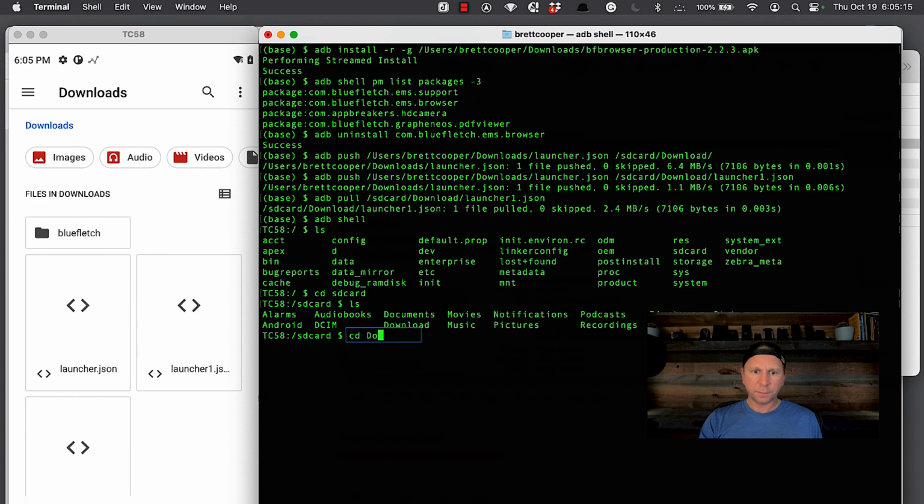So cd downloads. And I can see those files that I laid down into that specific directory. So that is ADB shell.